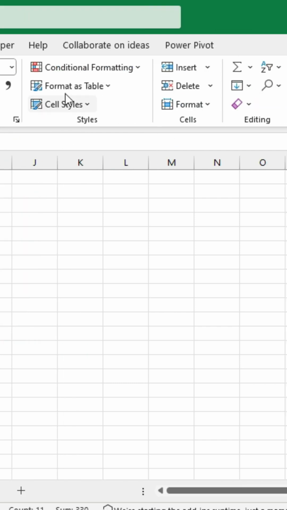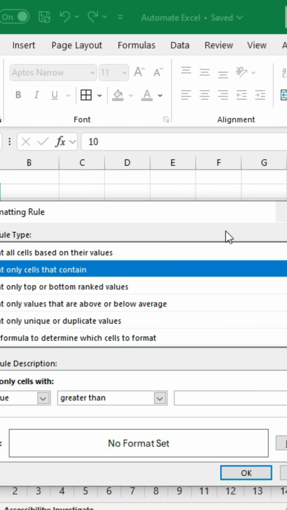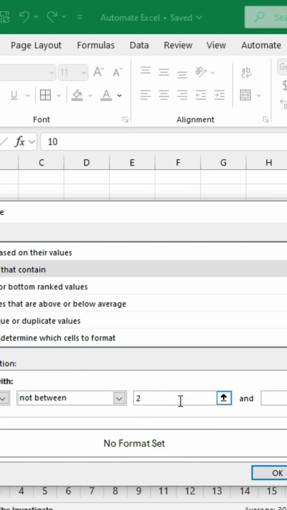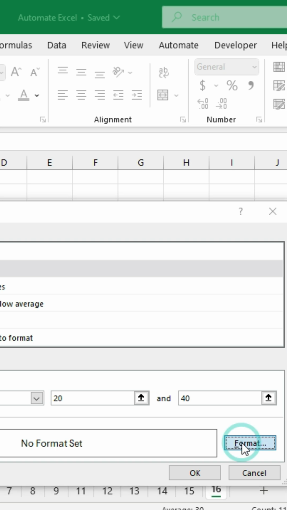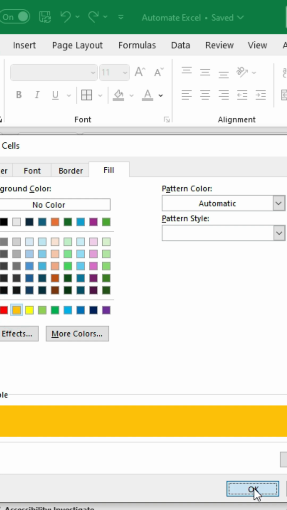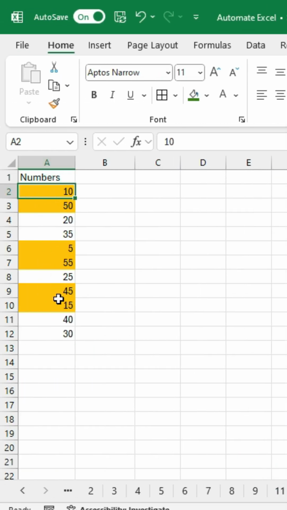Go to Conditional Formatting. Highlight cells. More rules. Format only cells that contain, not between, 20 and 40. Format. Select yellow and click OK and OK. Now we have our values not between 20 and 40.